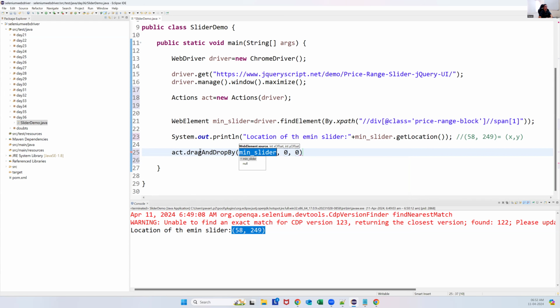This is a method. And here we need to pass a web element as the first parameter, minimum slider. The second parameter represents the x-axis. The third parameter represents the y-axis. So which one do we have to increase? The x-axis. Currently it is 58. Now here I'll put 100. That means 58 is the current x-axis position, plus 100, it should move to the 158th position. And the y-axis, we don't change it.